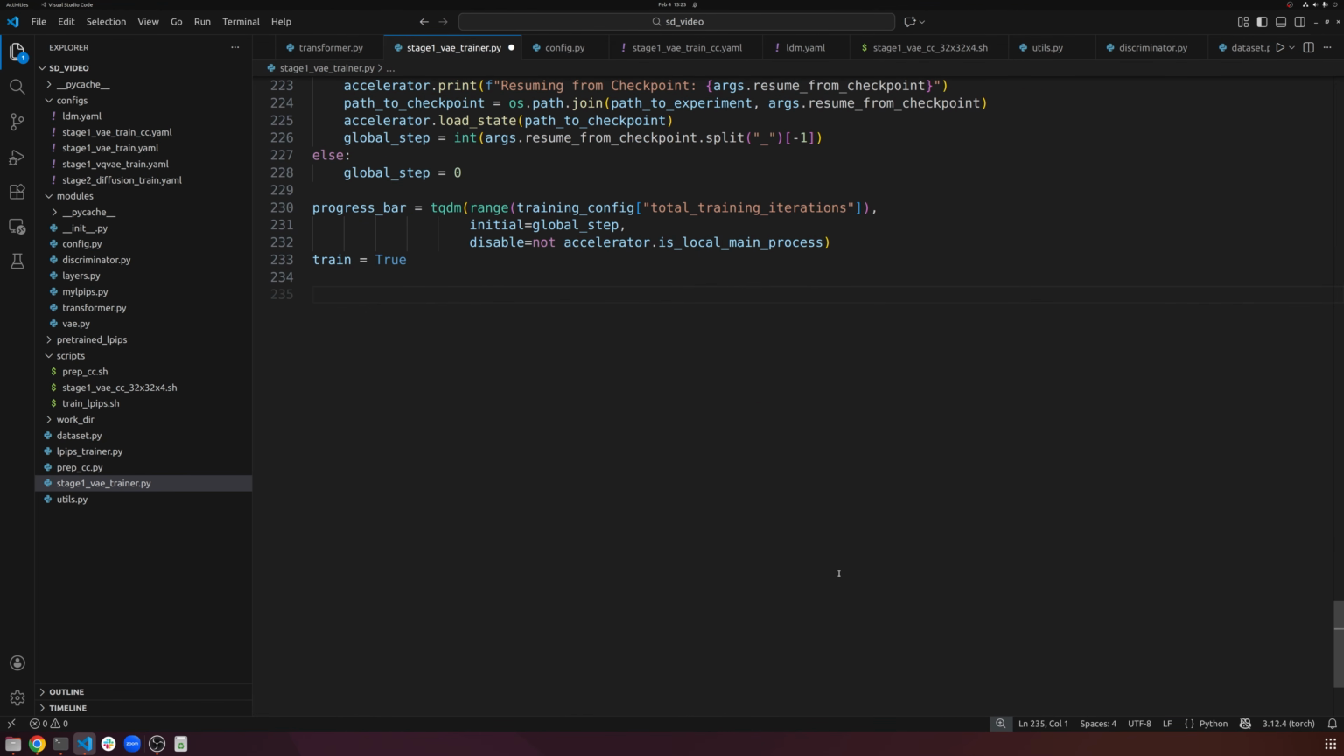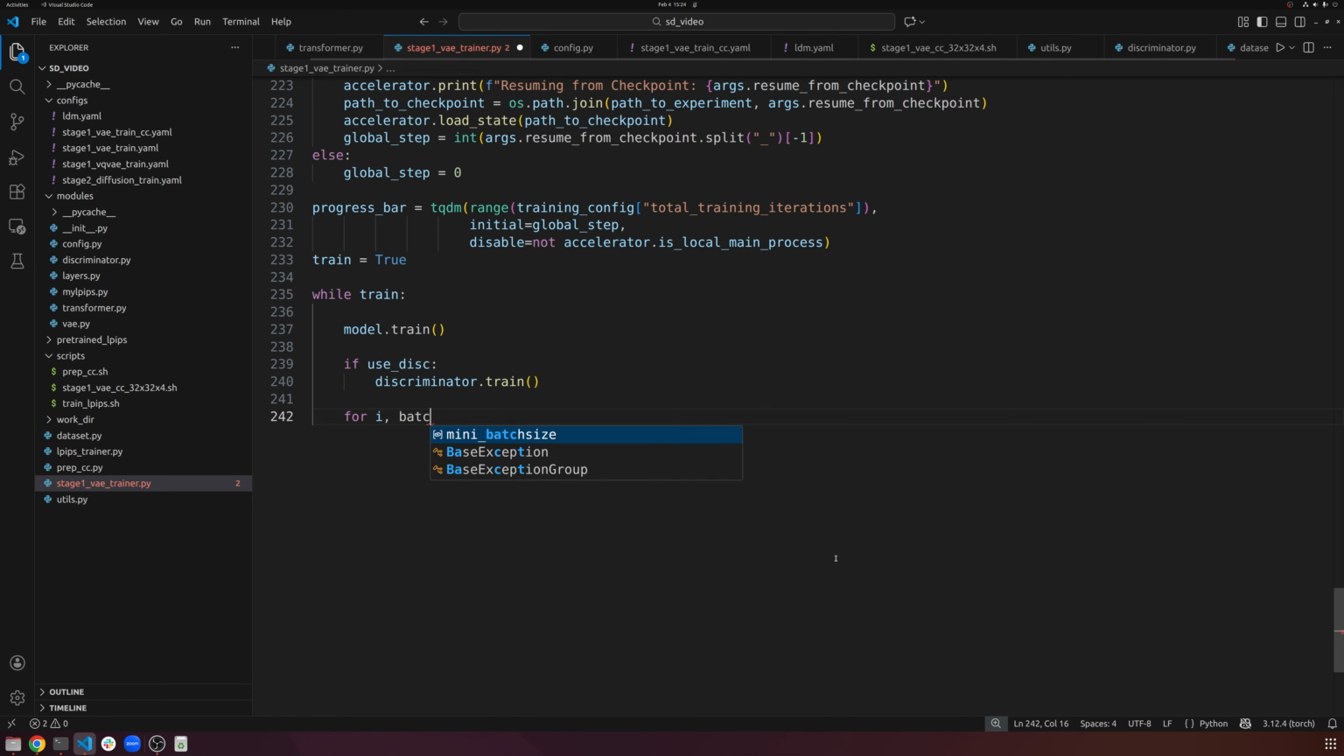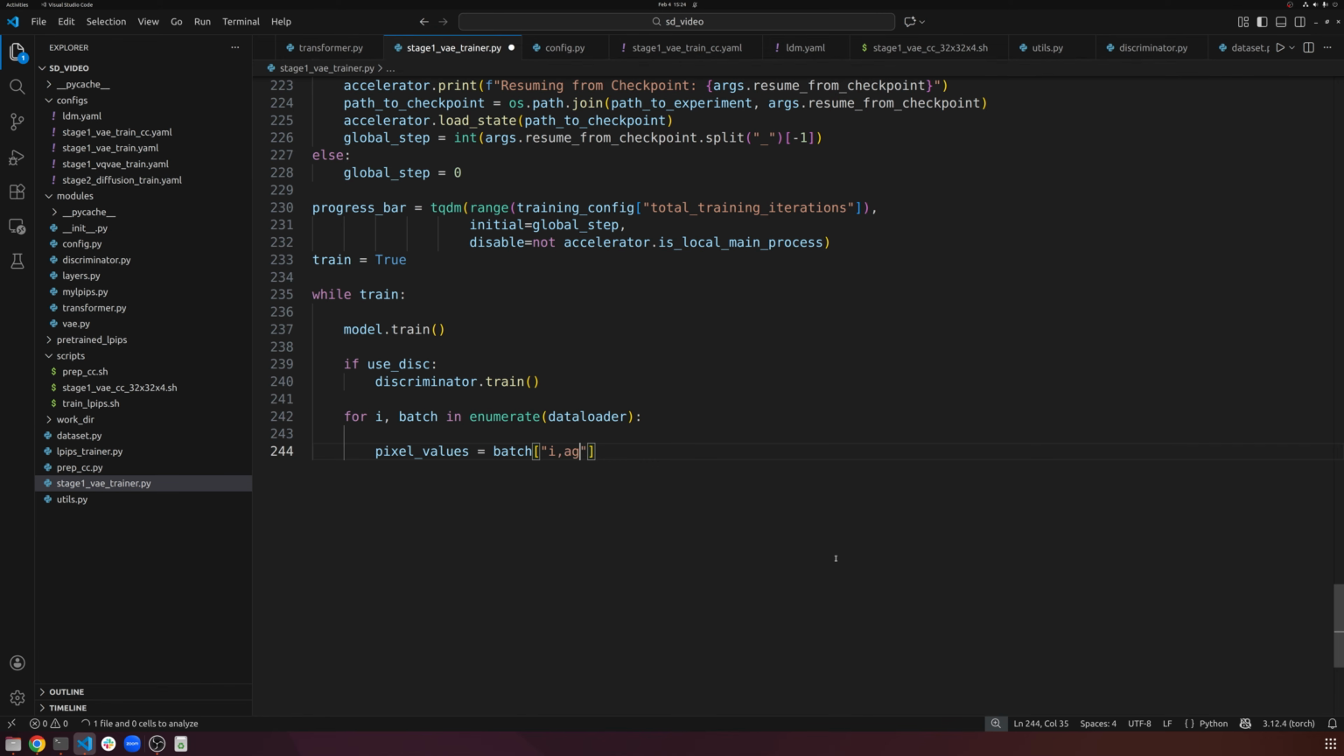Now for the actual interesting part, the training loop. So we're going to do while train, model.train, start into training mode. And if we're using the discriminator, then we're also going to do our discriminator.train, throw that into training mode as well. And so for i, batch in enumerate dataloader, pixel values is batch images .to accelerator.device, right? Those are the images that we're going to pass in.